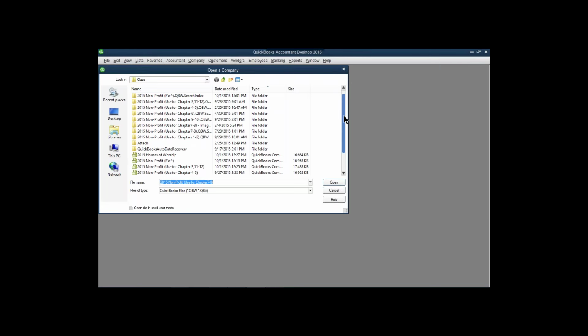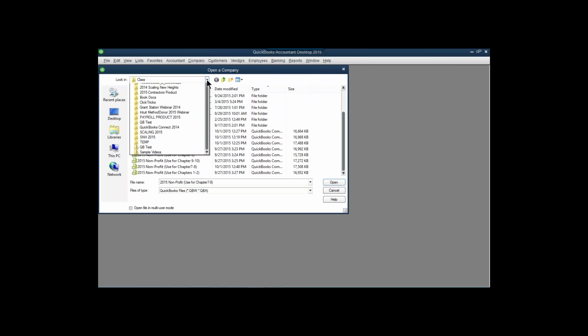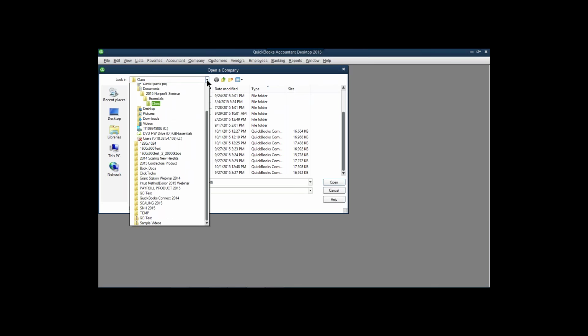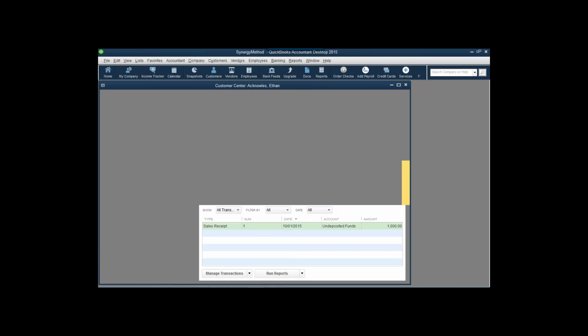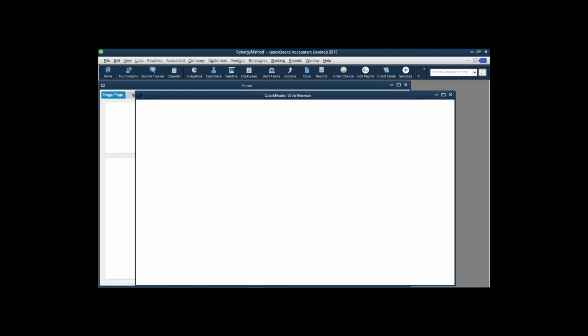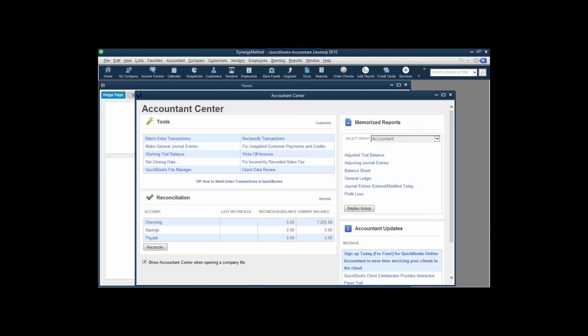MethodDonor will sync not only with your QuickBooks desktop file, but it'll also sync with the online edition. It'll do either one. And let's see, here it is right here. So let me open up the data file, and then I'm going to go into Method and show you how a person can enter a donation in Method, and it's going to show up in QuickBooks magically, okay?